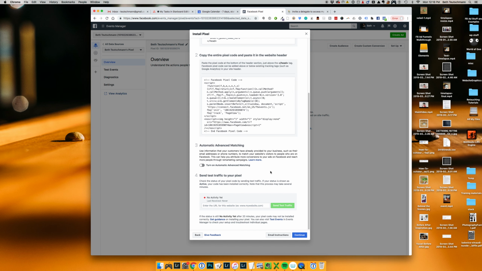From there, usually once it's installed, you want to test it to make sure it's active. So once you've installed it and saved your settings, you'll copy the website or page that you put it on, paste it here, and then you send test traffic. And it'll take a few minutes or whatever. And then you should get a little green dot there that says it's ready to go. And when you get that, you know you are good to go.